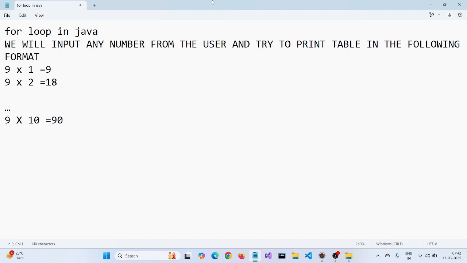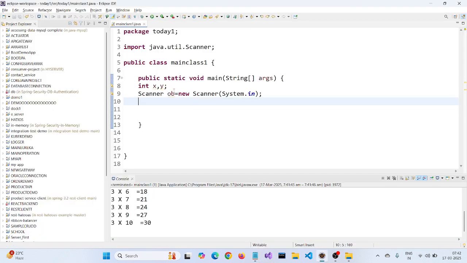Fine. So I'm jumping to my IDE, that is the Eclipse IDE. I declare two variables here, one is X, another is Y. What we'll do is accept the data from the user. We'll display some message to the user.